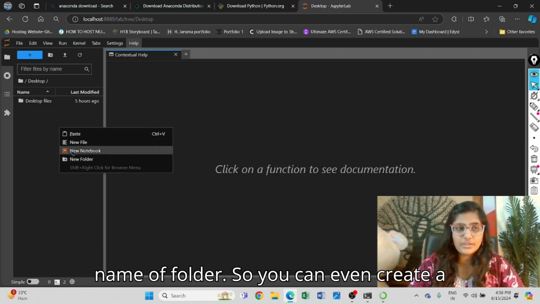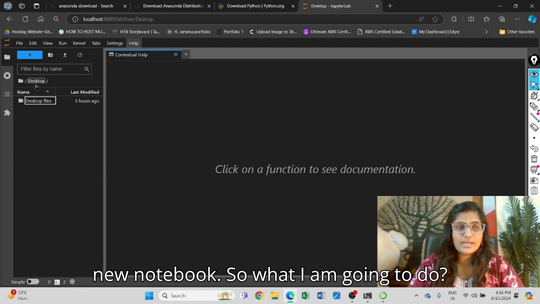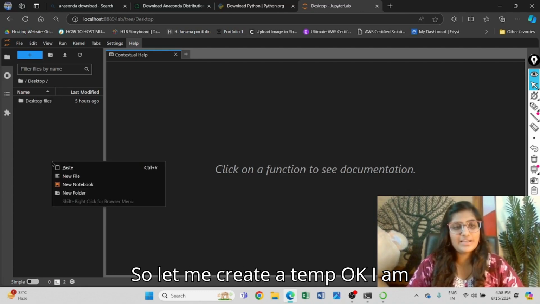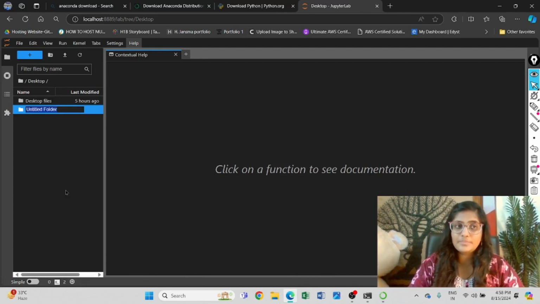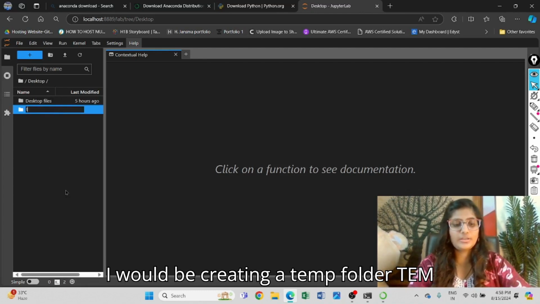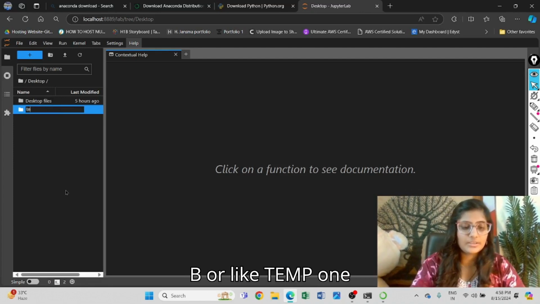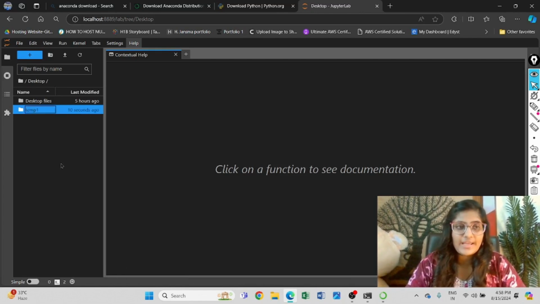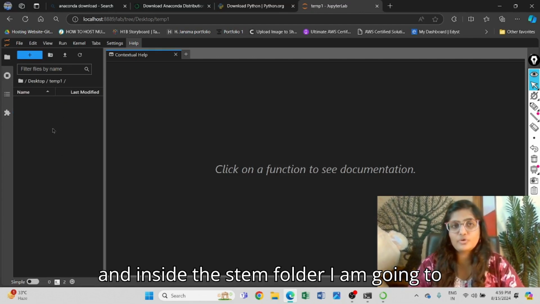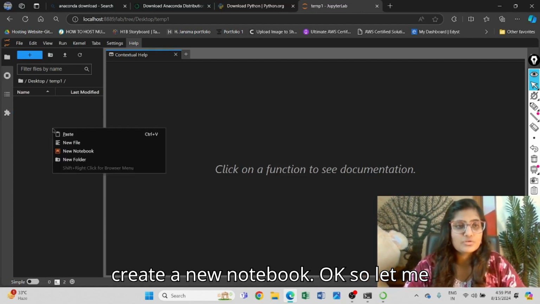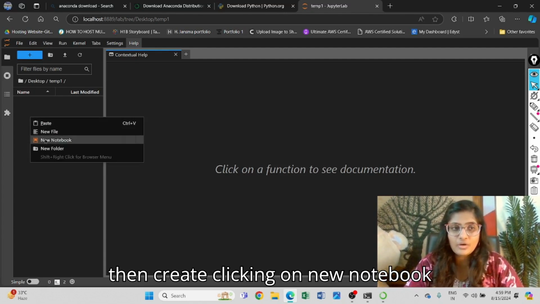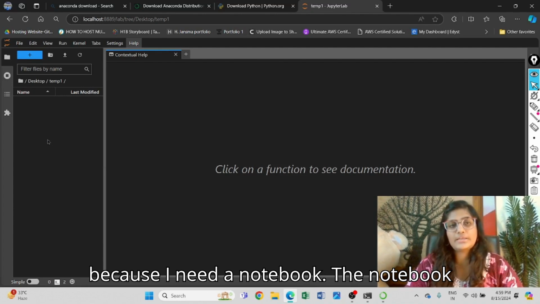You can even create a new notebook. So what I'm going to do, I'd be on the desktop. Let me create a temp folder, temp folder 1, and inside this temp folder, I'm going to create a new notebook. So let me right click. Here I'm right clicking and then clicking on new notebook because I need a notebook.